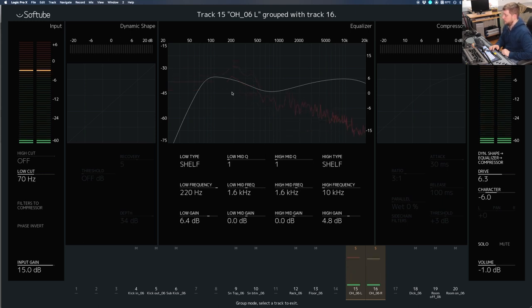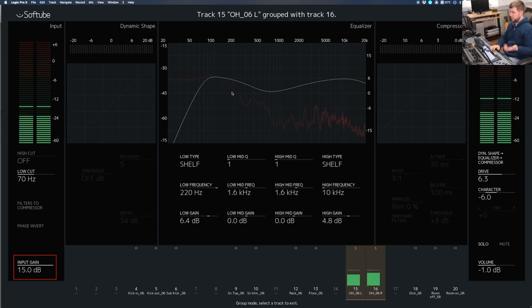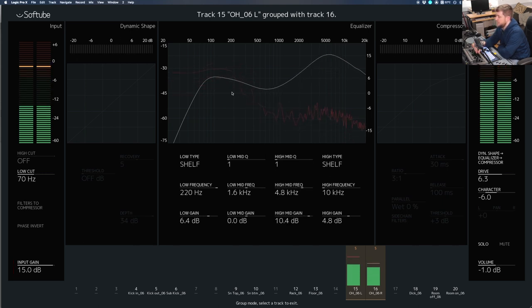And then the other thing that I've done is the overheads are quite quiet, so I've done quite a lot of input gain as well on the Console 1. So I've done 15 dB again, and then I'm just boosting the low end and looking for a bit more detail on the snare here at about 4K.